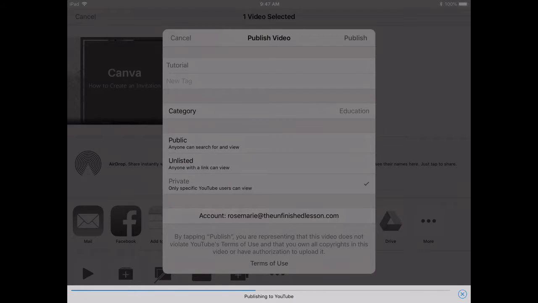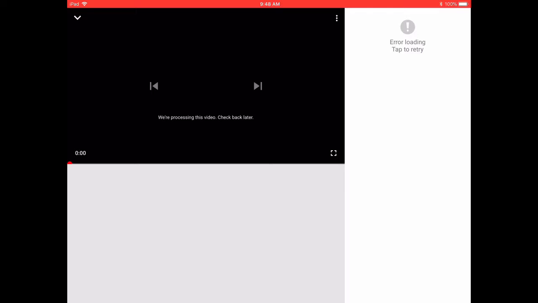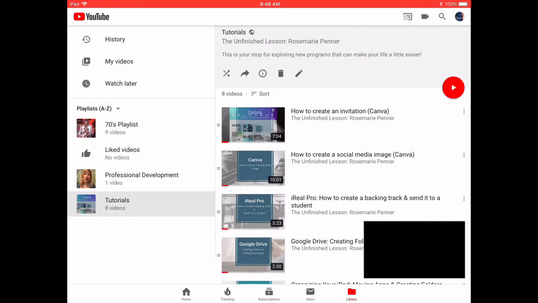And then you'll see that YouTube is doing the work. It's getting everything ready. We can view it on YouTube, which is what we're going to do, or tell a friend. This works well if you have a makeup lesson. And so it brings up the YouTube. This screen is completely normal. Don't worry about it. There's a down arrow on the top left. Swipe to the side to get rid of that video.